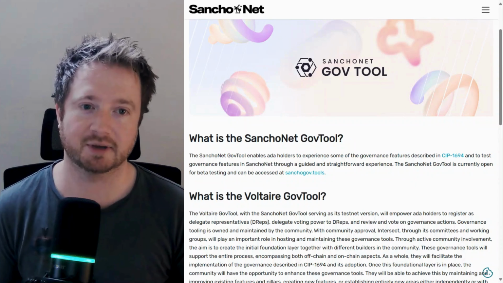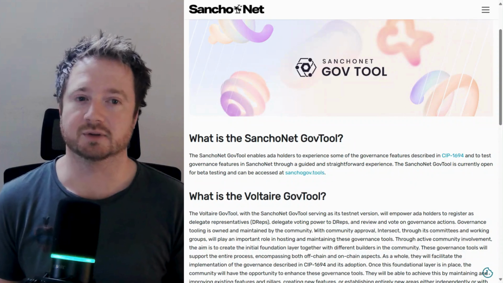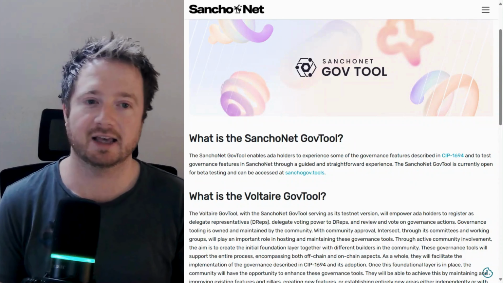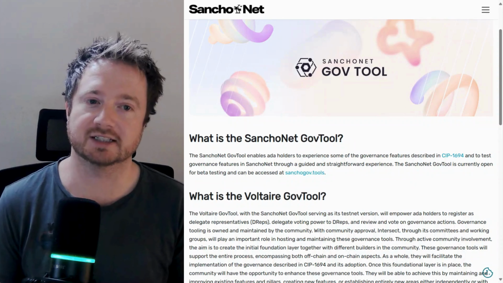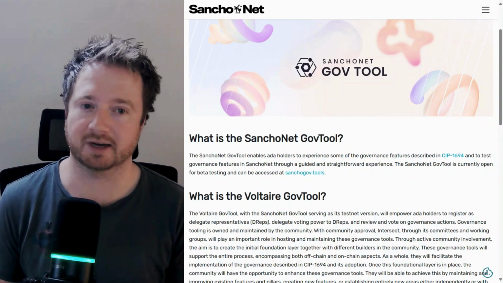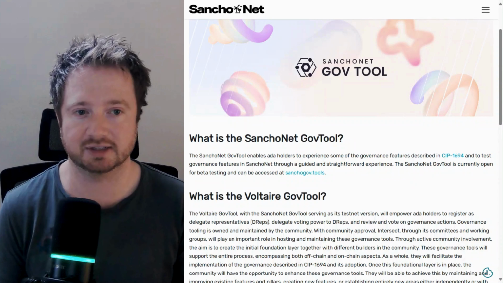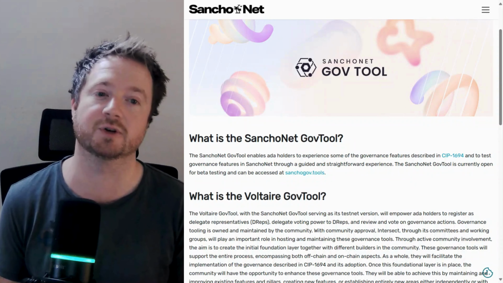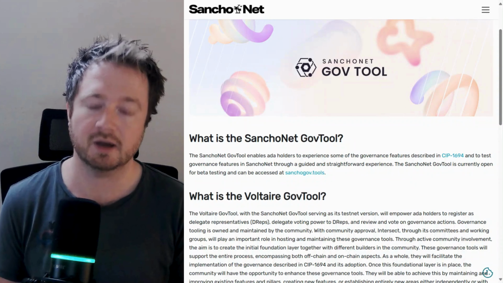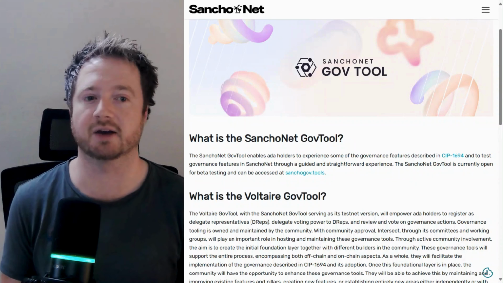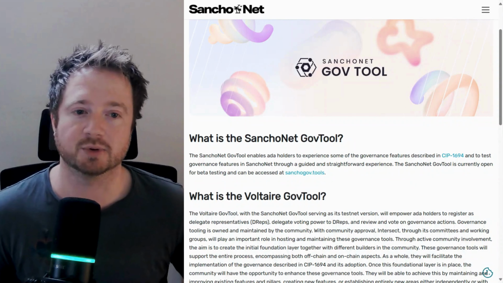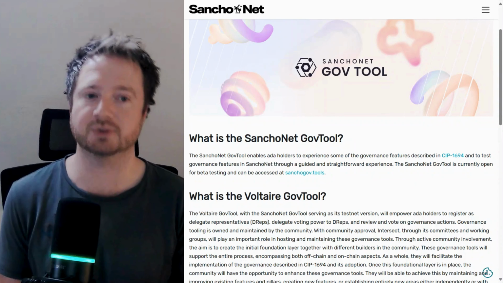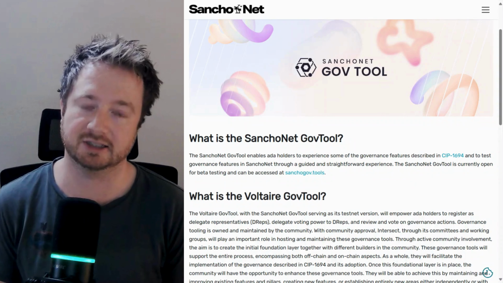to become a DRep. The Voltaire GovTool, along with its testnet version SanchoNet, is designed to empower ADA holders in the Cardano community. It allows them to register as delegate representatives, delegate voting power, and participate in governance actions. This tool is community owned and maintained, with Intersect playing a key role in hosting and maintaining it through its committees and working groups. The goal is to build a foundational governance layer with active community involvement, supporting both off-chain and on-chain processes. This will facilitate the implementation and adoption of governance as described in SIP 1694.